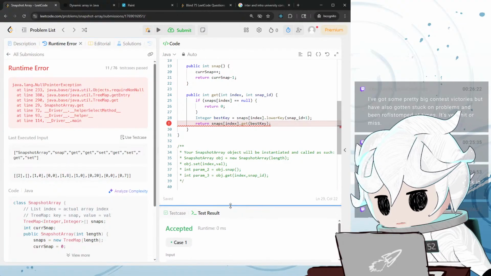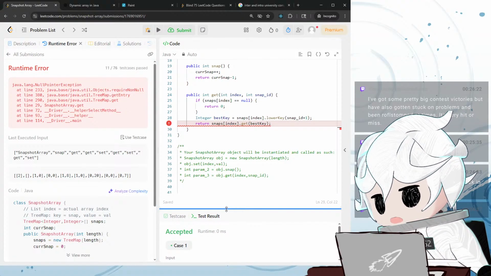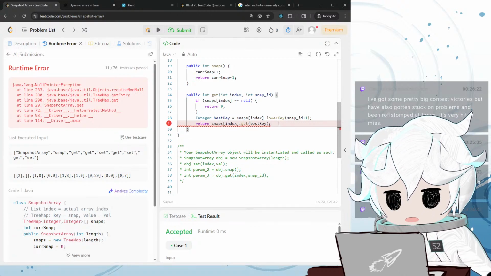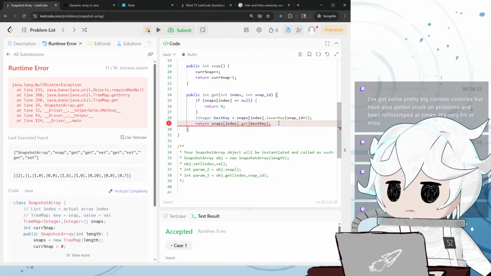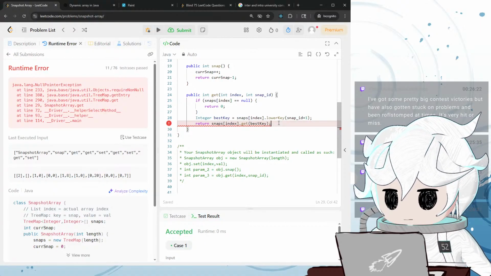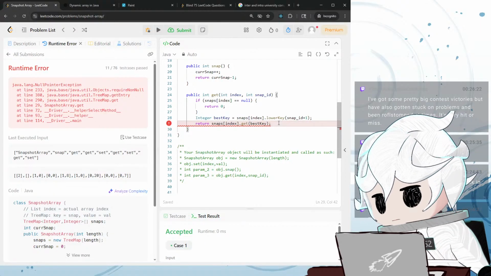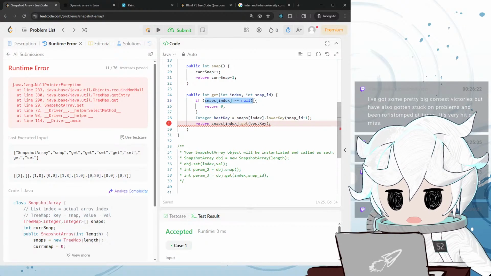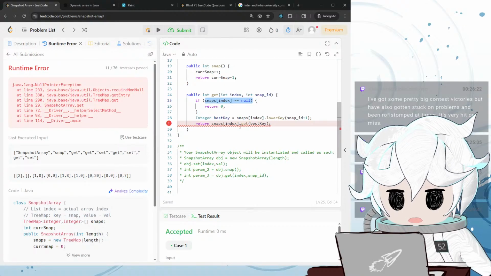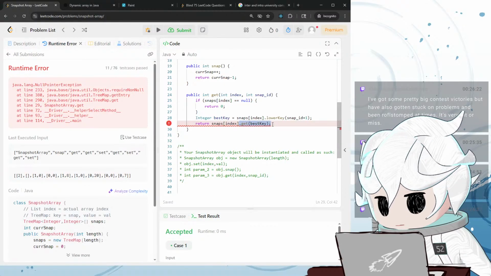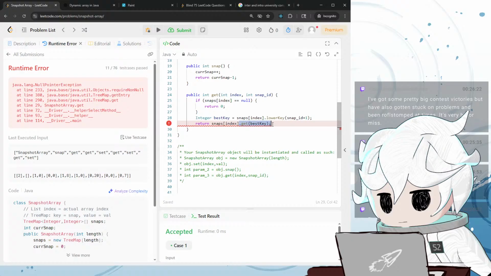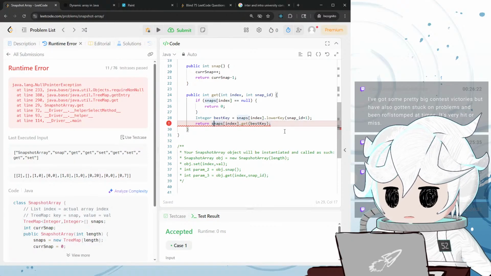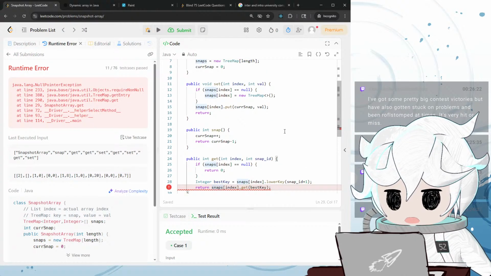No, what's null pointer exception? Where? Line 29, here. Get best key. Wait, how? Snaps index is pretty much guaranteed to be not null, right? So is it the .get best key that's throwing us off? Oh, are we storing null in here somehow?